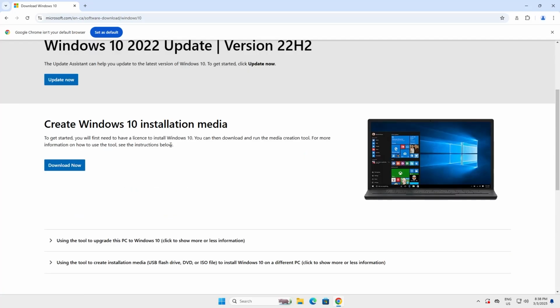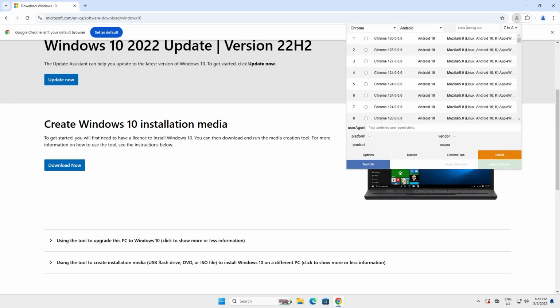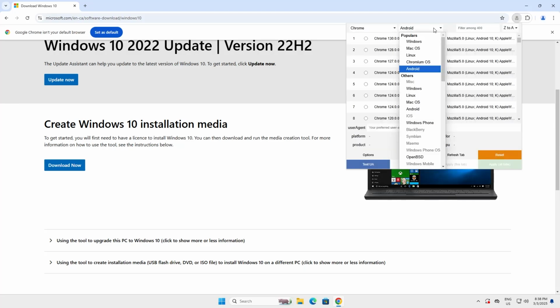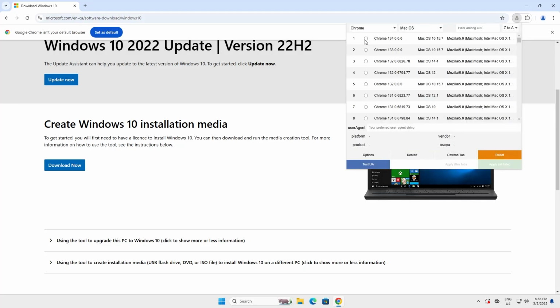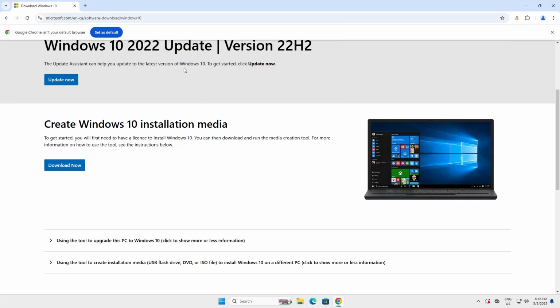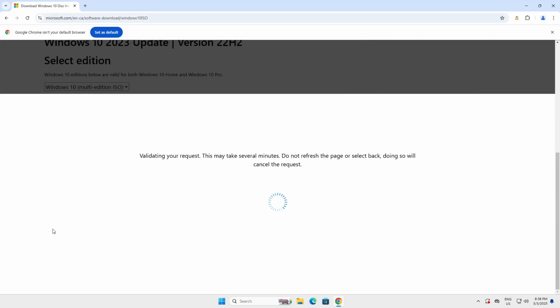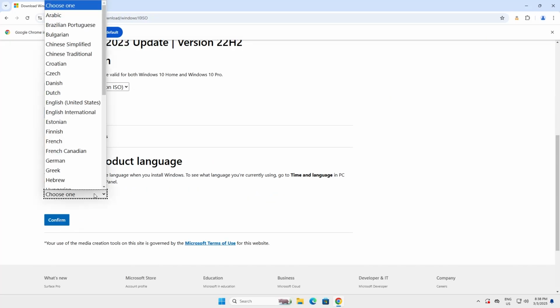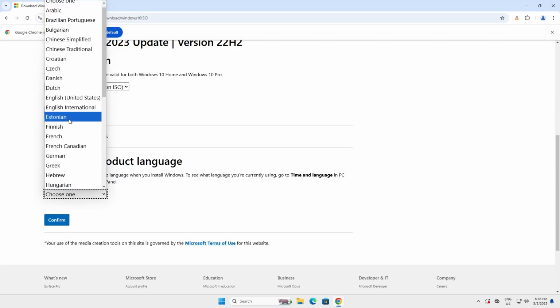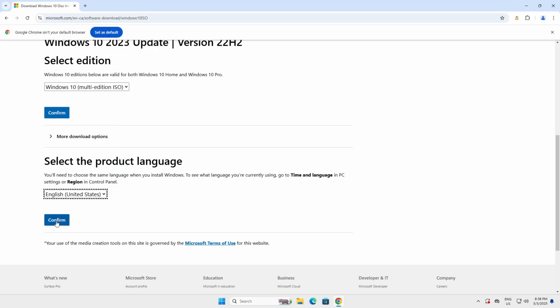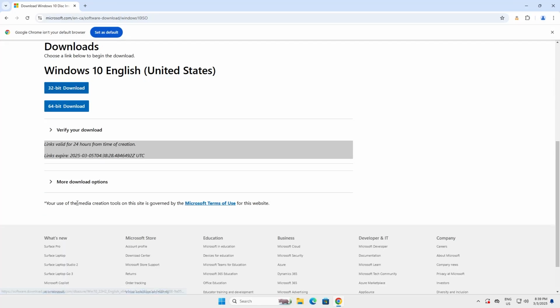But if I change my user agent to, for example, macOS, and I'll select Chrome 134, apply. And then I refresh. And we see that it's available to download. Windows 10 Multi-Edition ISO, confirm. And then select my language, confirm. And now I can download it directly.